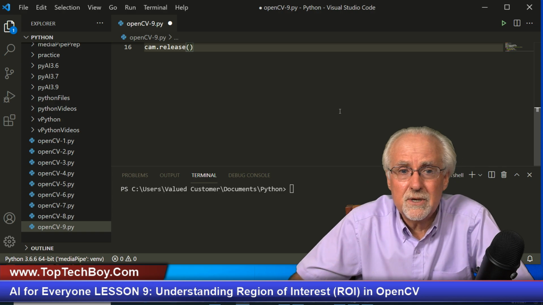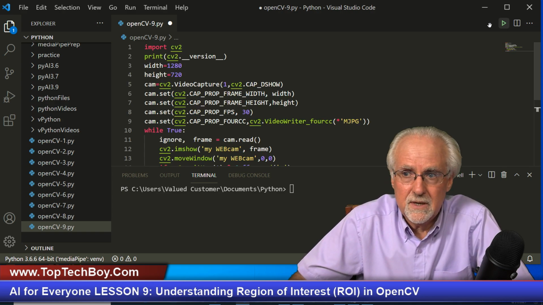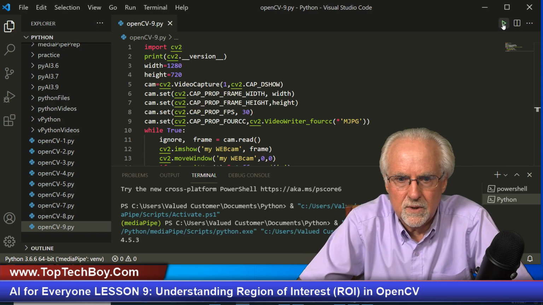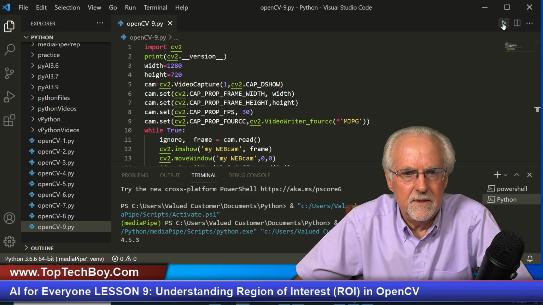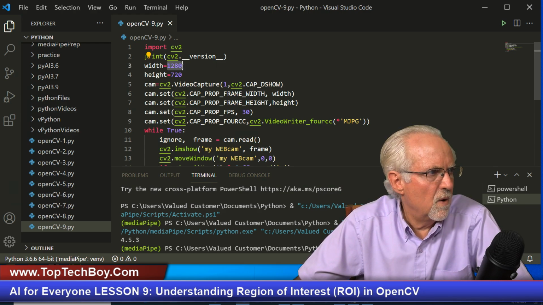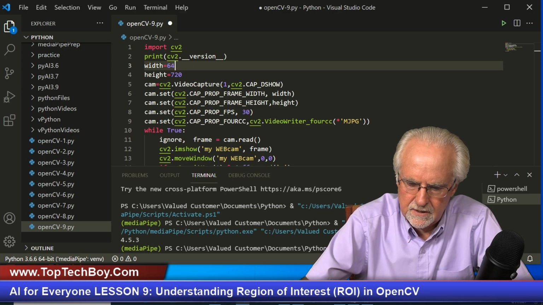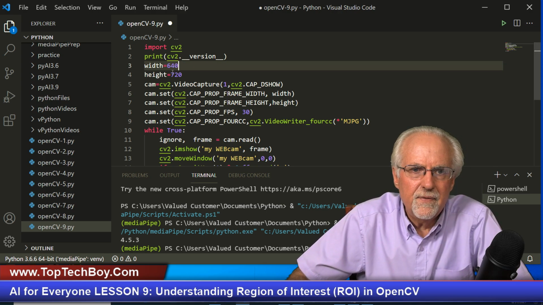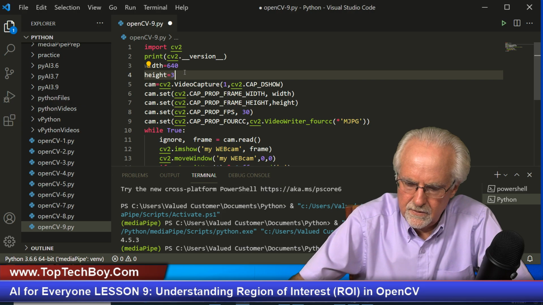Let's run it just to make sure that we didn't goof something up in our copy and paste. So we're going to hit that, and it is going to wait. Boom, look at that. But of course, that is much larger than anybody would like to see me. Also, it runs a little slower to be that big. So I'm going to quit out of that. I'm going to make it about half that big. So on the width, I'm going to make it 640. And on the height, I am going to make it 360.